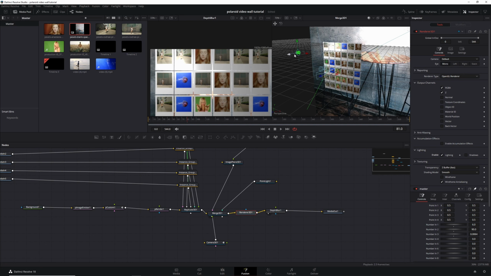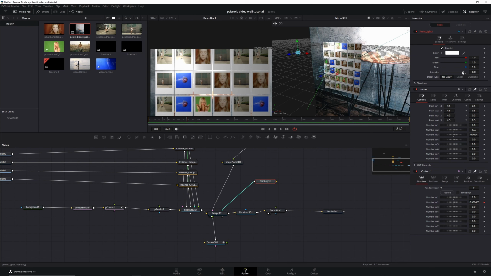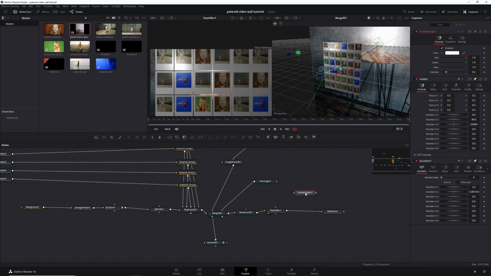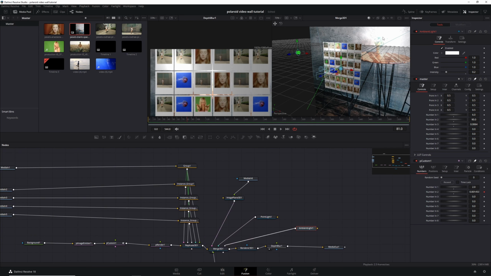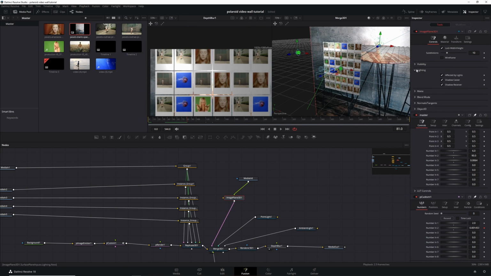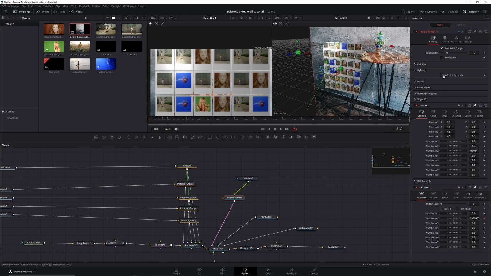So maybe that's a little bit much. I can decrease the intensity, but then also support it with a normal ambient light. Yeah, maybe something like this. And I don't want the background to be affected by it. So in the image plane here, switch off affected by lights. There we go. Okay, so now you may want to tweak the lights and so on, but in principle, this is it.